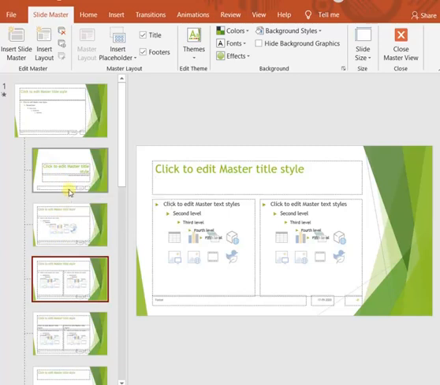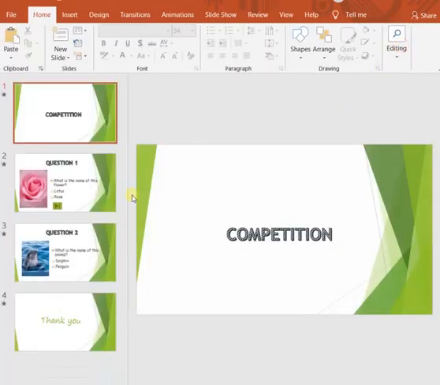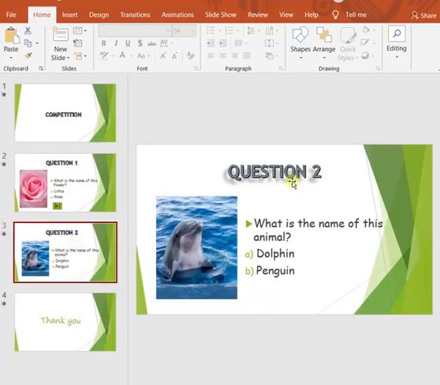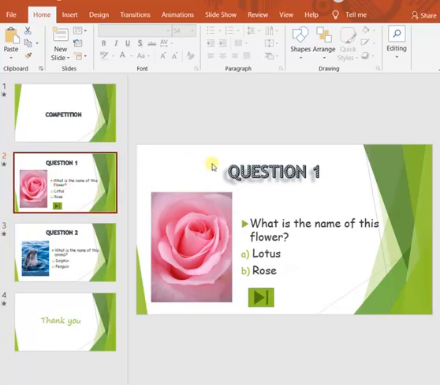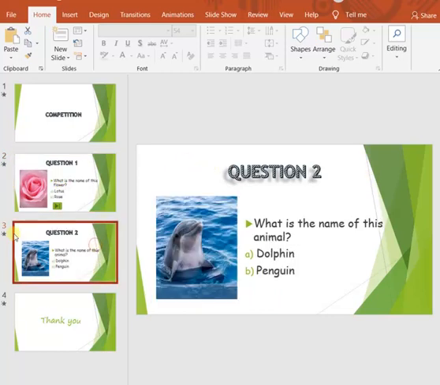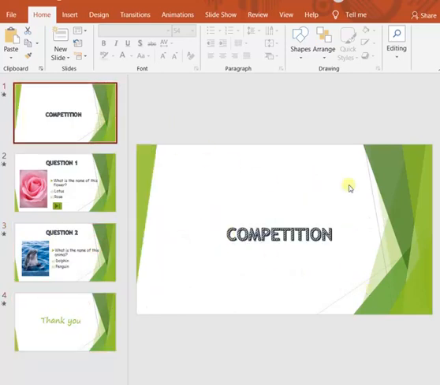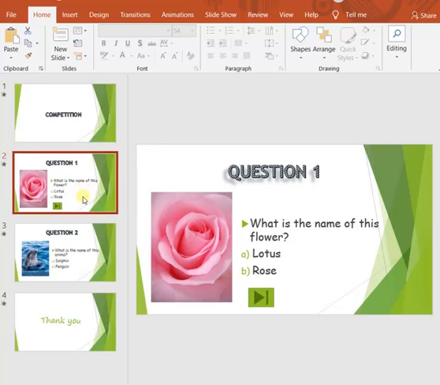Now coming back to our normal view presentation. Suppose in slide number 2 question 1 will come, in slide number 3 question 2 will come, and slide number 4 will be thank you, that is the last slide, and the first slide is the cover slide. Here it will be shown as quiz competition. Here I have shown an example with only 3 or 4 slides.